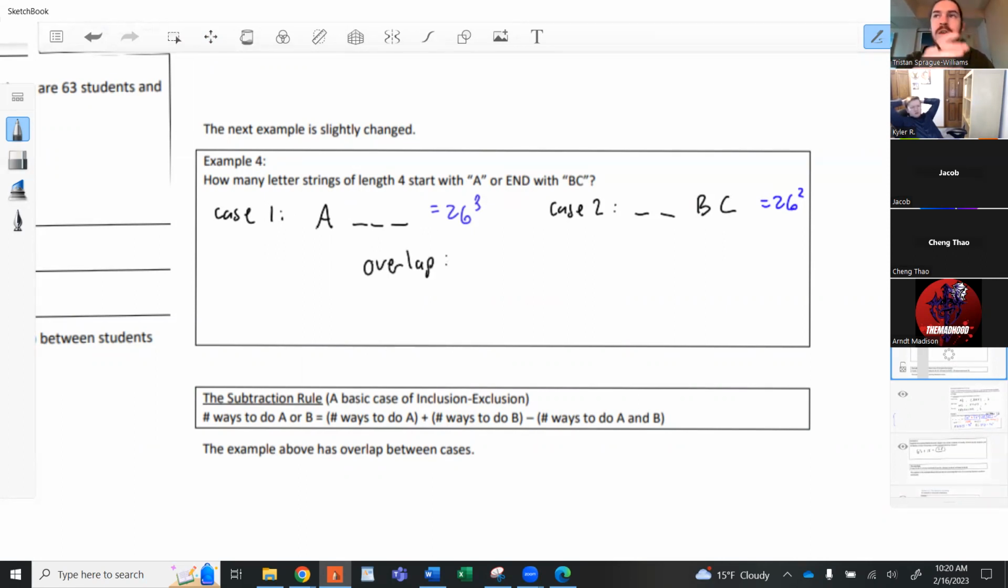So it is not case 1 XOR case 2, because it's possible to satisfy case 1 and case 2 at the same time. It's not like an XOR. Does that make sense? It's case 1 or case 2 or both. And the overlap is A blank BC. Since there's only one blank, there's only 26 different possible strings of that form, right? You just have one blank to fill, so 26 options for what you put there.